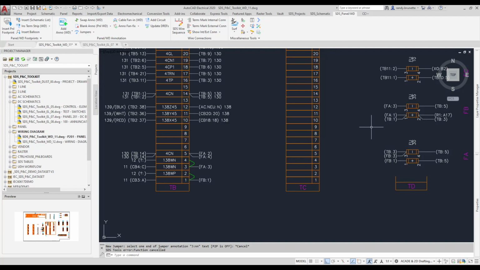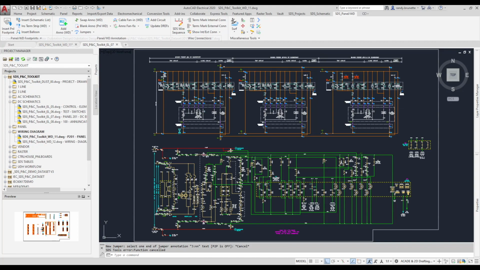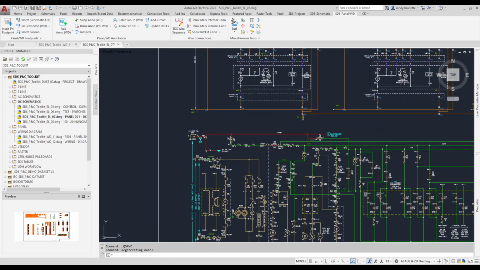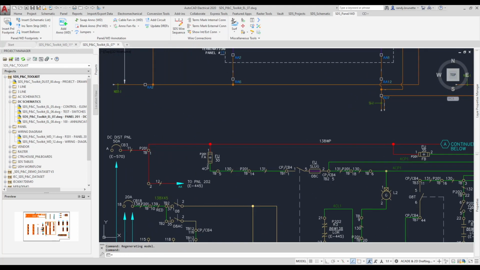Now, where is this information coming from and how do we change it? This is actually all being extracted from our schematic drawing, and I'll zoom into here to show you where this wiring is as well.